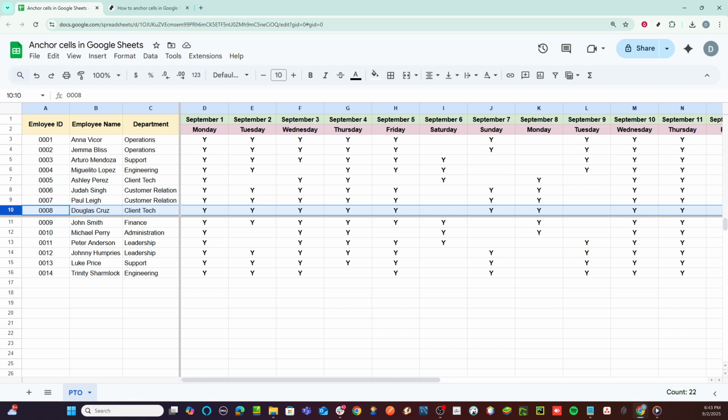With these simple steps, your Google Sheets will become a lot more user-friendly, especially when working with large spreadsheets. You'll be able to keep important reference data in view while you continue your work.